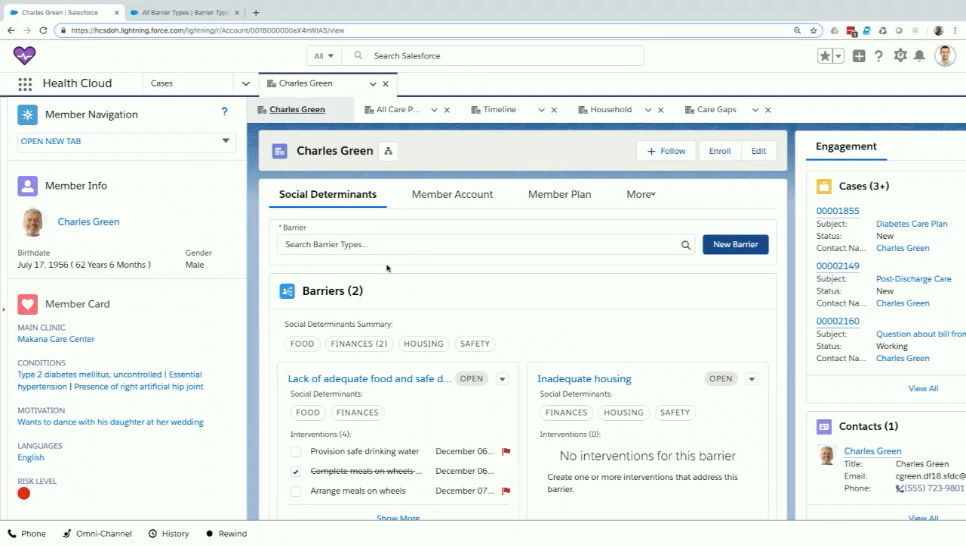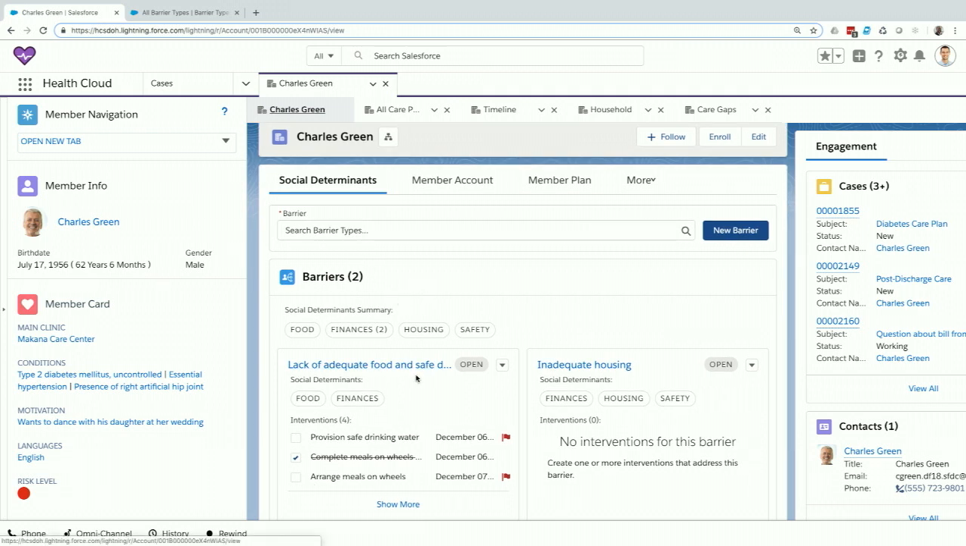So now we're in Health Cloud, and this is Charles Green's account page. On this page, you can see in the middle of the screen a tab for social determinants, and this section includes the new Care Determinants Lightning component that I mentioned a moment ago. Charles Green already has 2 barriers that have been captured on his profile, and you see those here as barrier cards. And within a card is the barrier in blue, its related social determinants below that as tags such as food and finances, and then a list of interventions which are tasks created by a user to address a particular barrier. Now let's create a new barrier to show you the full workflow.